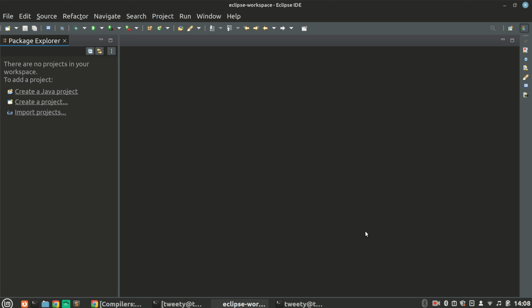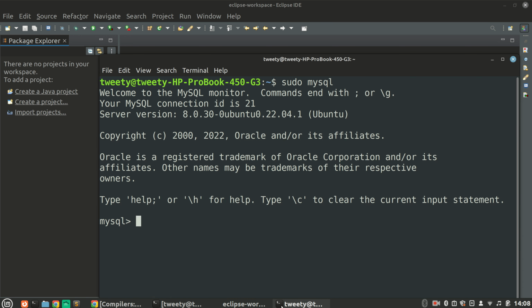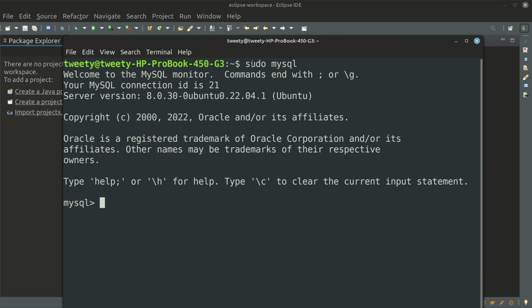Hello everyone, today we'll be seeing Java database connectivity. So for that you'll require Eclipse installed on your systems, and also you'll require MySQL installed on your systems. And make sure that you have a username and password set to your MySQL client. So for that you need to run this command once you've installed MySQL freshly.